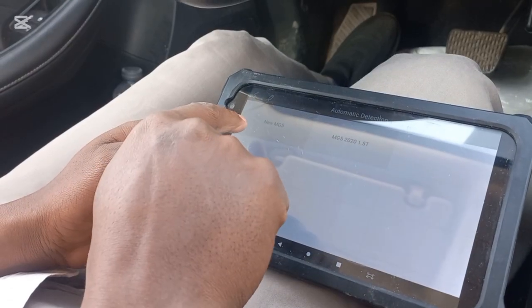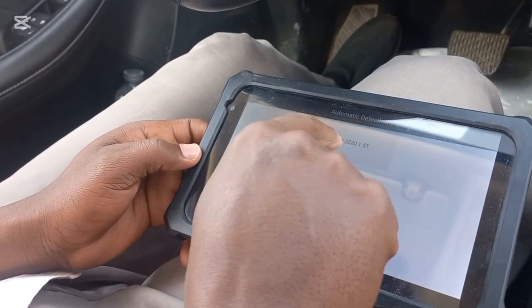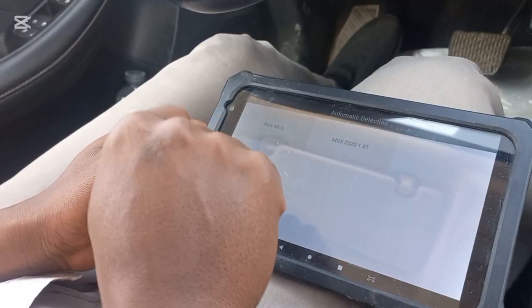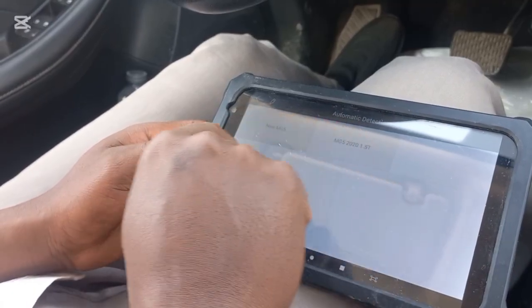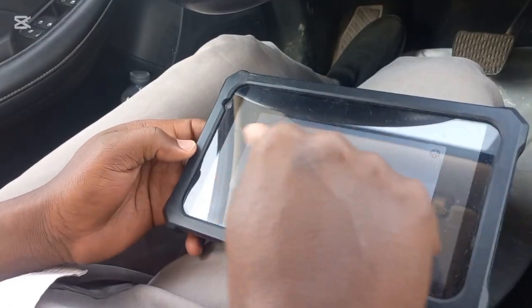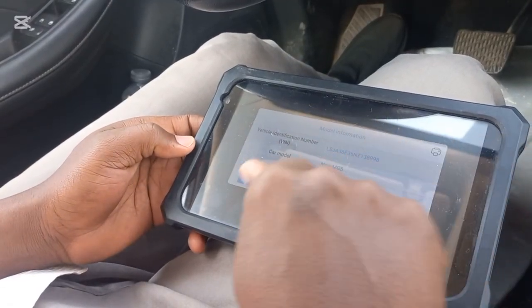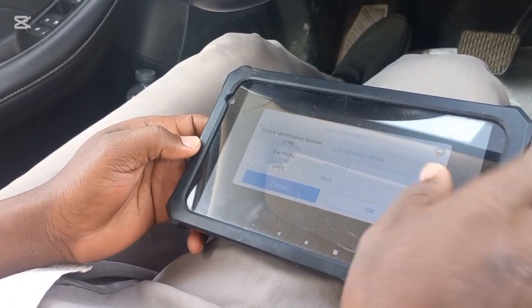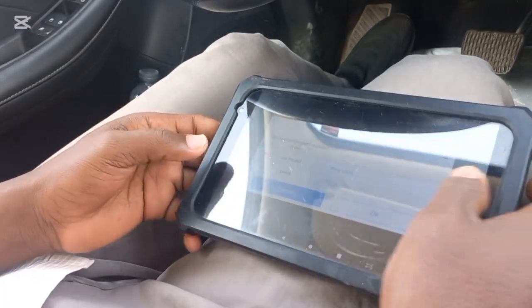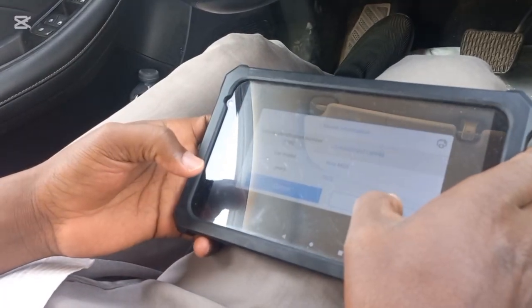This car is 2022, so we have MG5 2020 1.5, then this one newer. It is newer than 2020, so we'll go for new. It will give us the car details, 2022 MG5, and the chassis number. You can check on the car to confirm the chassis number is same. You press OK.